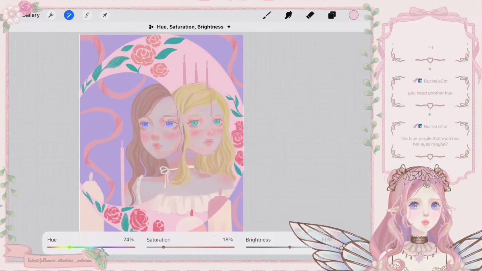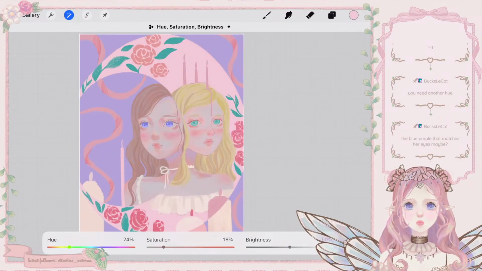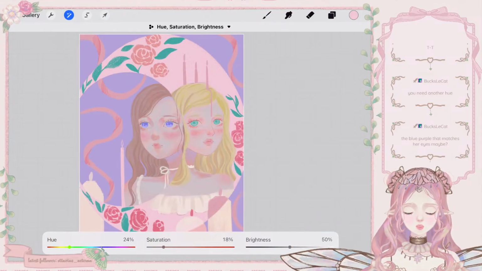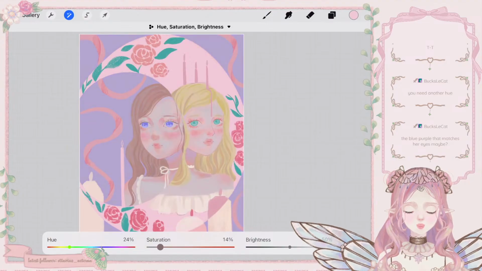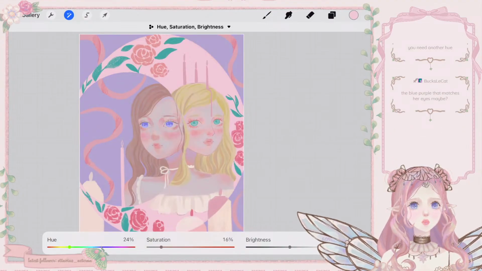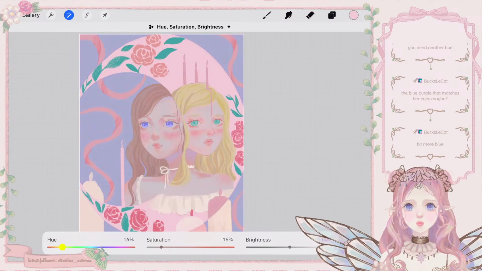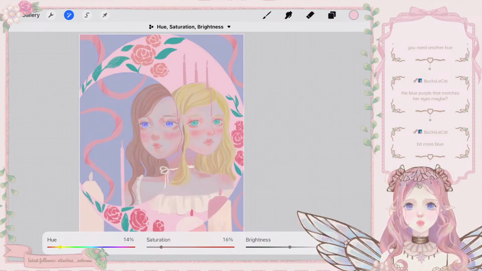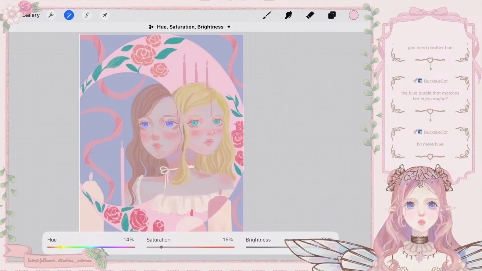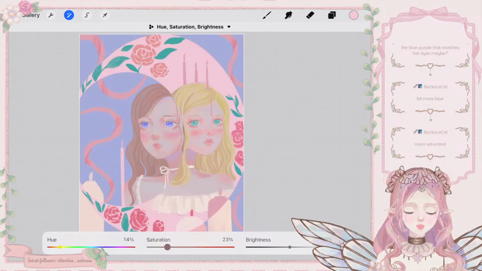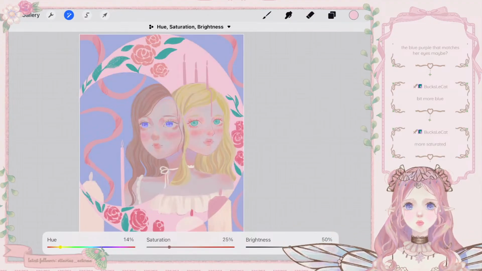Purple? A blue purple that matches her eye. Like that. Or a less saturated one. A bit more blue. Like that. More saturated. Like that.